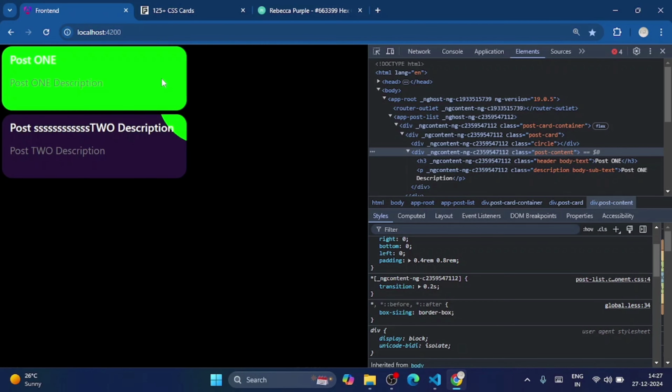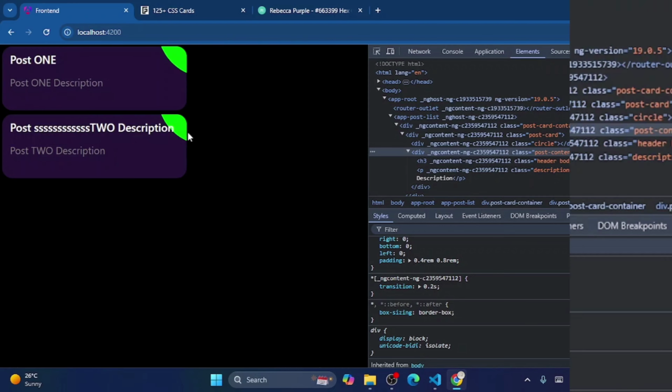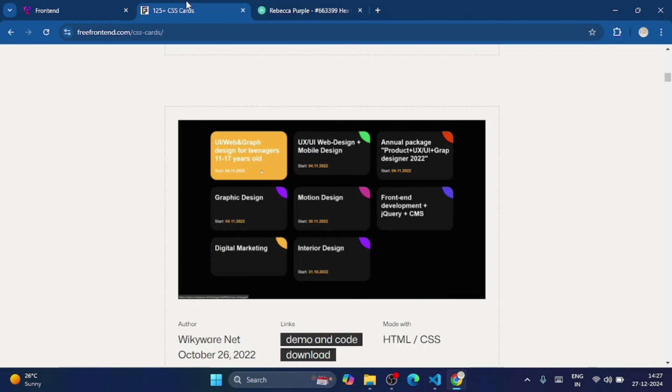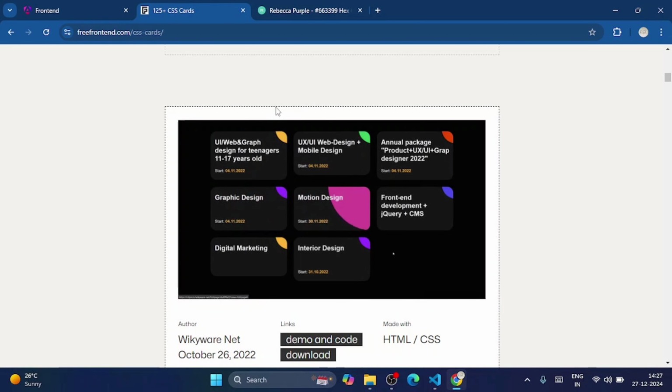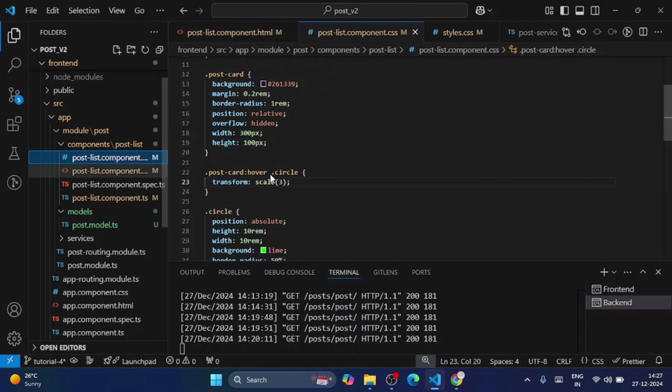Now you can see we could achieve the same thing. See, and they have different cards, and on different cards they have different colors. Let's also try to do that.